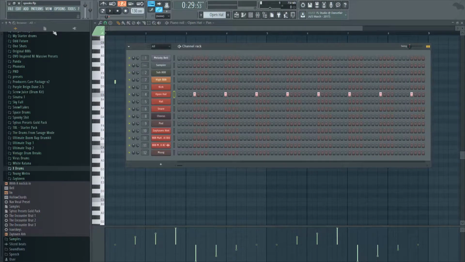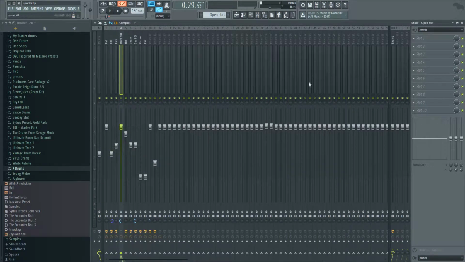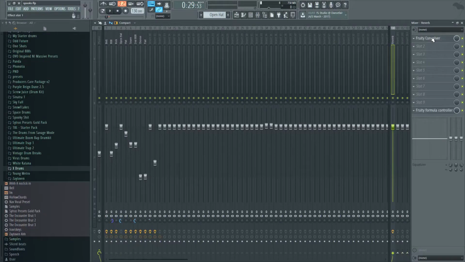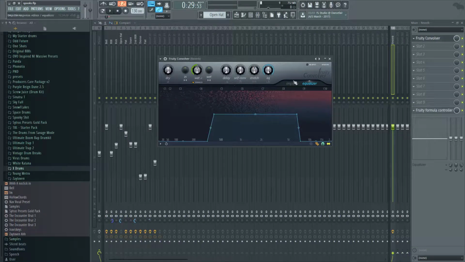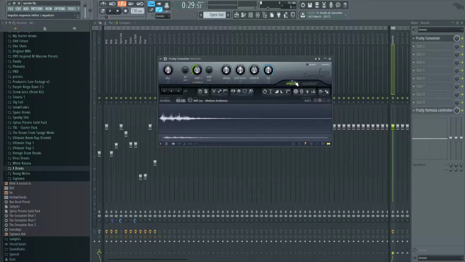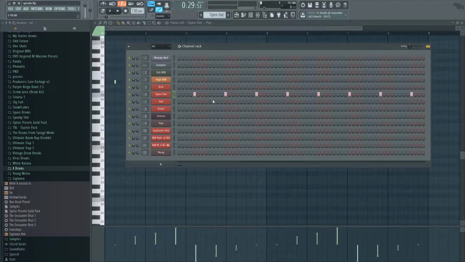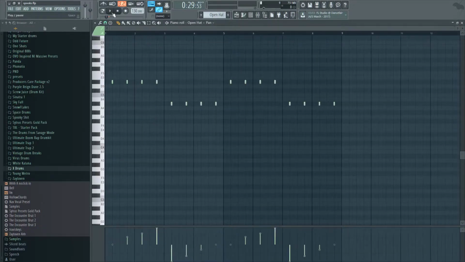So, open hi-hat. This is really basic, and I don't have anything on it. I have it stereo separated and sent to a reverb track. It's just the Fruity Convolver with a Lex medium ambient impulse. Open hi-hat is really basic except for the panning.